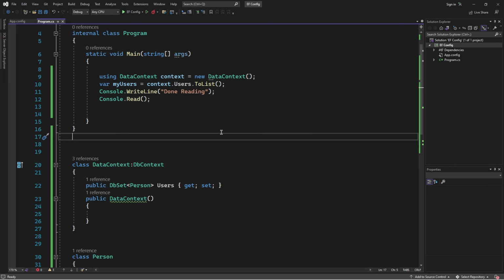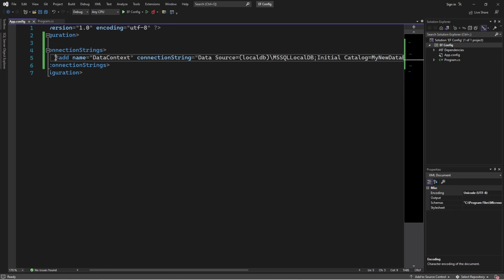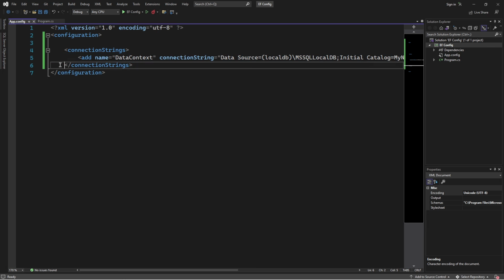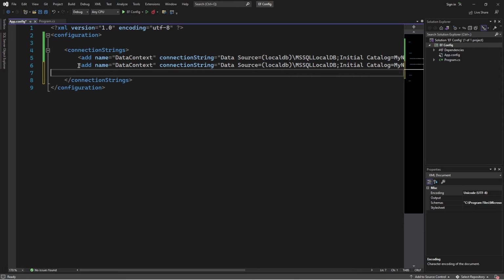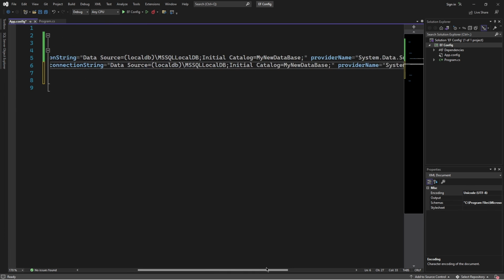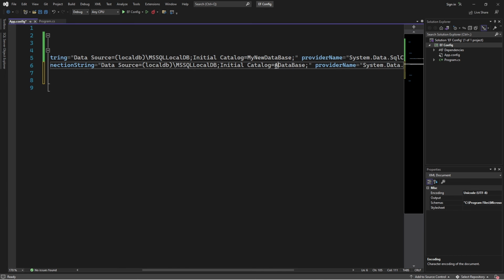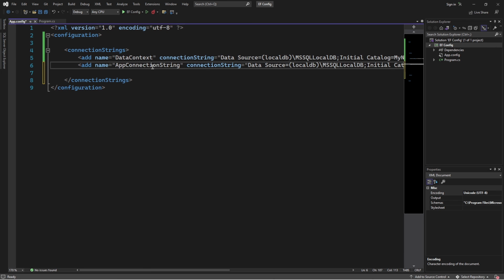Now there's another way that we can configure a connection string using the same app.config file. So let's go here. Suppose we have a different connection string. So I'll copy and paste. And let's say this time we name it app connection string. Then the database name is app database. So how can we specify that we want to actually use this connection string?